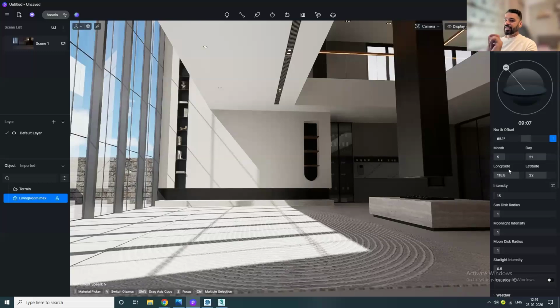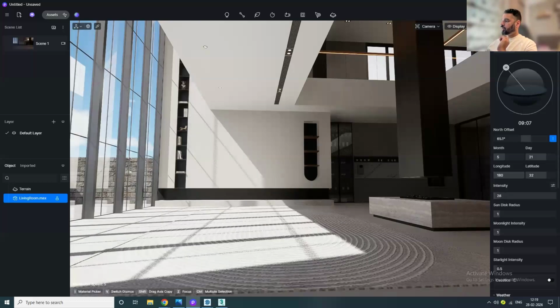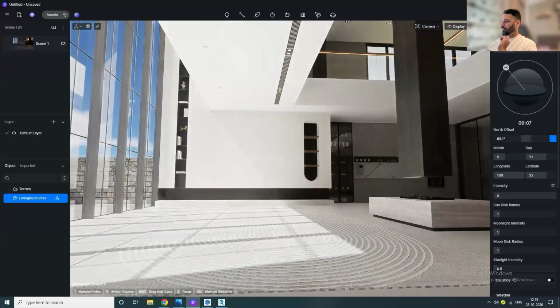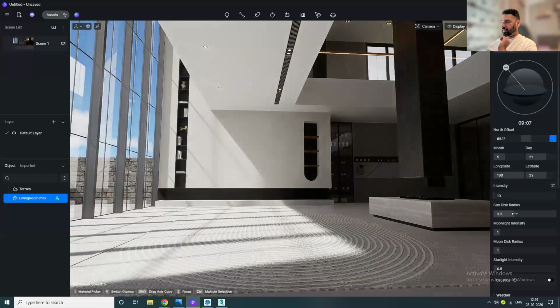The other way is setting the longitude and latitude. You can change that from here. Then you can control the intensity of the sun. Then you can change the radius of the sun. The more the radius of the sun, the smoother the shadows will come.